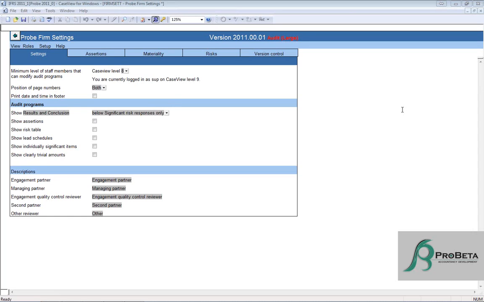In the Probe firm settings, you'll see that the first thing you can set is the minimum level of staff that can modify an audit program. Most of your right-click menus are linked to this specific setting.